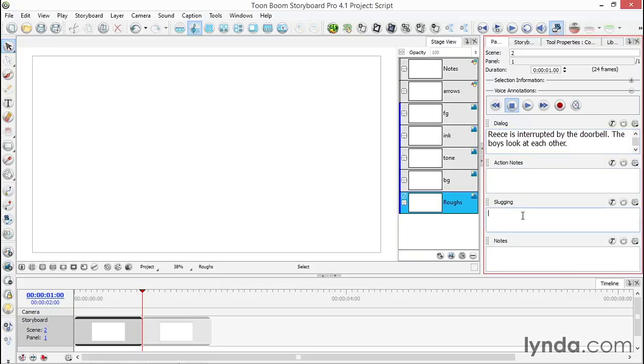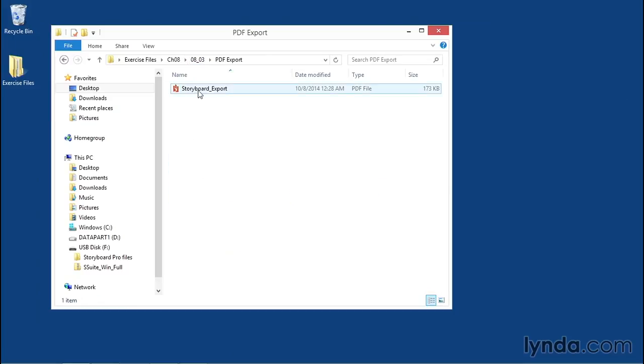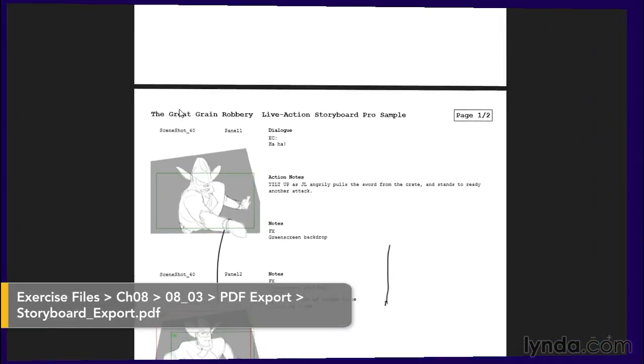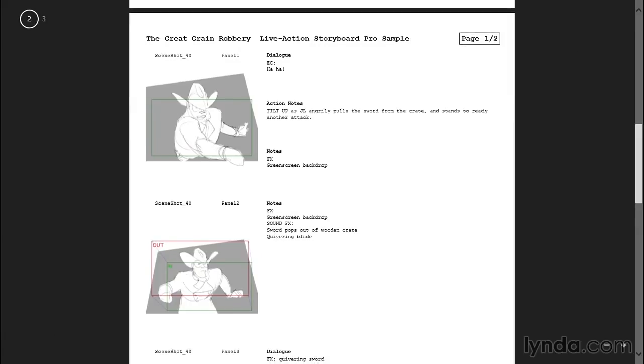The nice thing about organizing your text, your dialogue, action notes, slugging, and notes here is that when I export to PDF, it's all going to show up just beautifully next to your artwork. Let me show you what that's going to look like. You'll see in your exercise file, there's PDF export. There's a storyboard export PDF file. Let's open that up. And let's scroll down a little bit and look at that. Action notes and dialogue show up just to the right. This is a live action layout page. If it was animation, it would be horizontal.